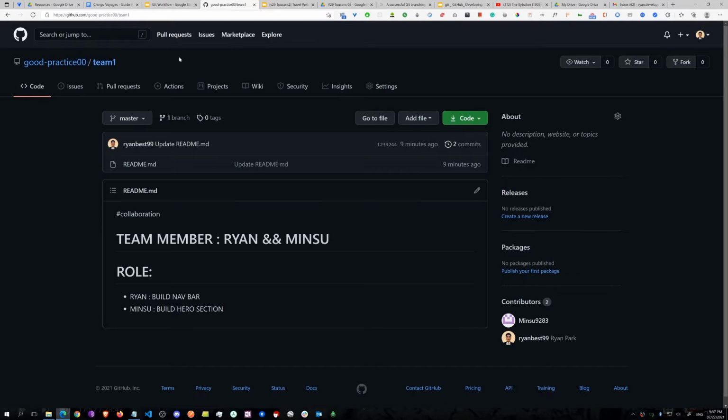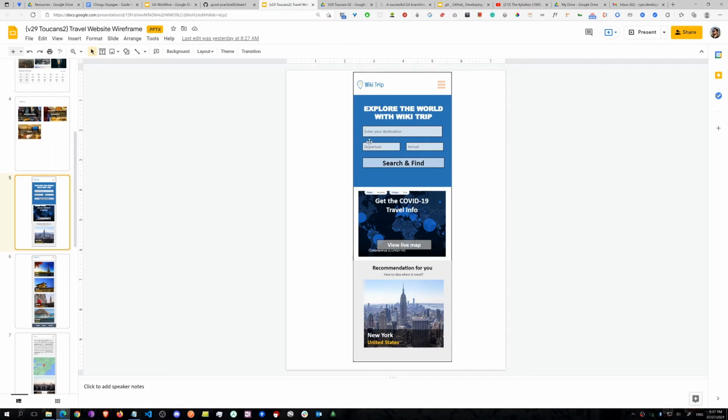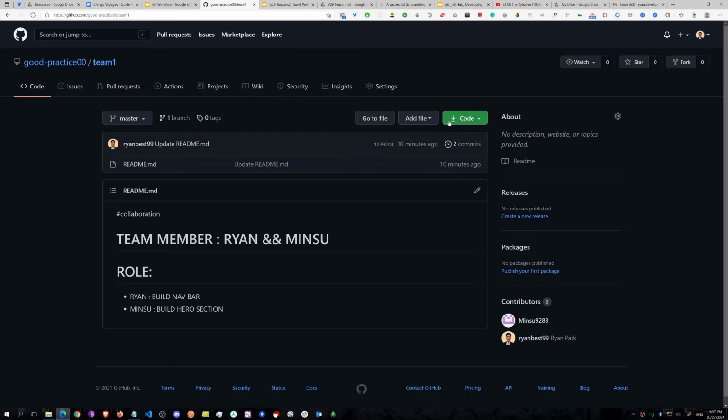Alright, there's a team GitHub repository called Team1. Ryan and Minsu work as a team in this Team1 GitHub repository. Their goal is to build a travel website, as you can see here. Ryan is assigned to build a nav bar here, and Minsu is assigned to build a hero section here. They both clone this repository and build their own stuff. Let's take a look at Ryan's code first.